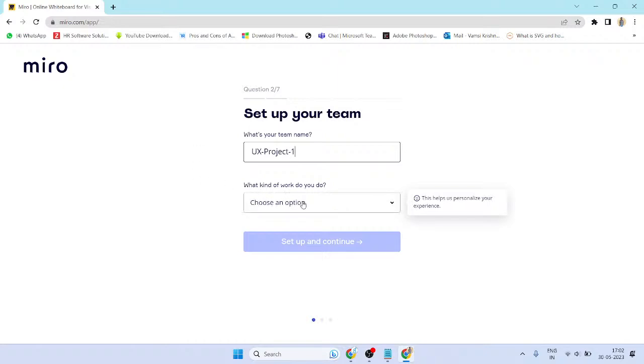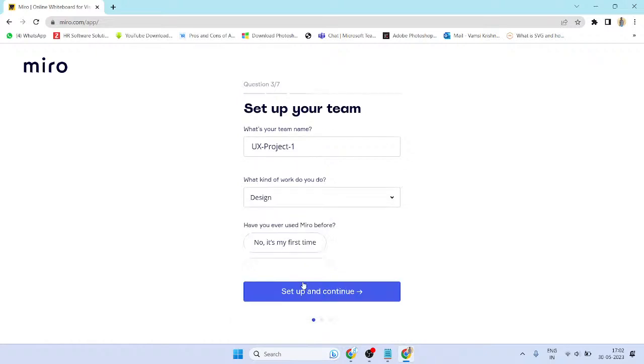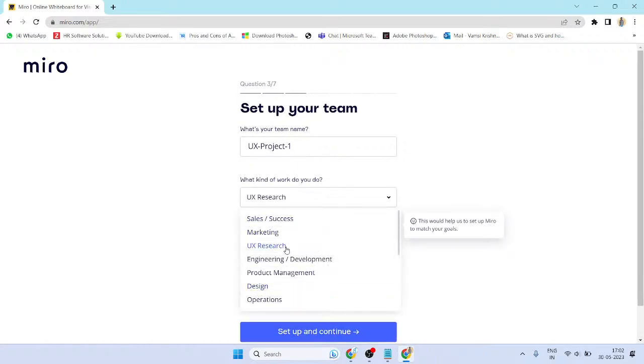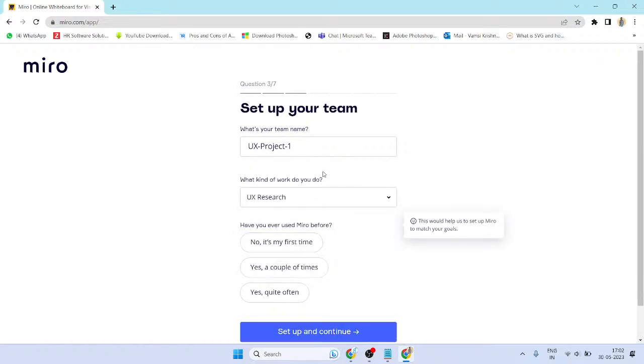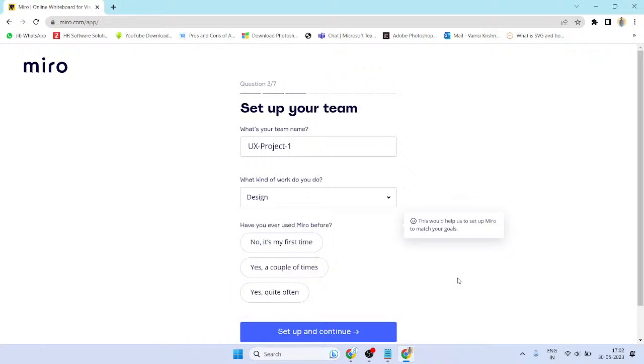And what kind of work do you do? We work with UX research, engineering and development, project management and design. We can work with design, or we can go with UX research. So whatever maybe. Or see, when we select this one, then automatically the suggestions will help us. In the next level, the suggestions will come. So we can take design or UX research. Design. Let's take design.